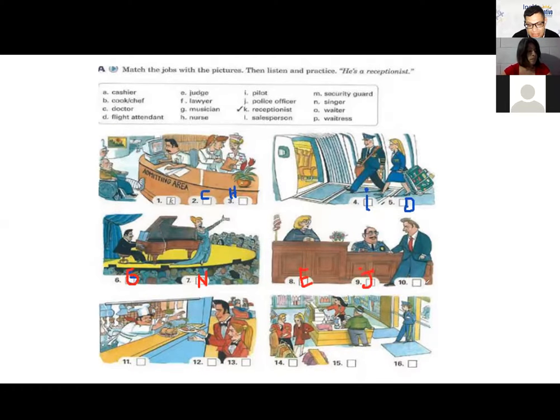What about number 10? It is a lawyer. Okay, let me try. That will be letter F. That's right. What about number 11? Chef. It's a chef or a cook. All right, that's great. What about number 12?